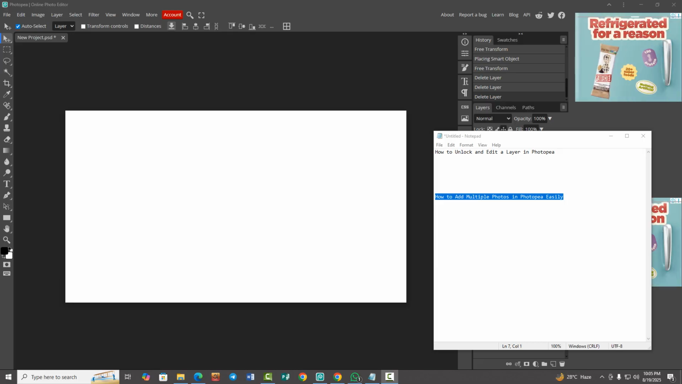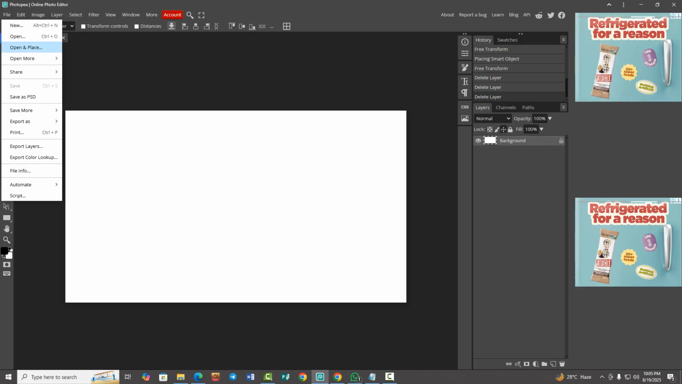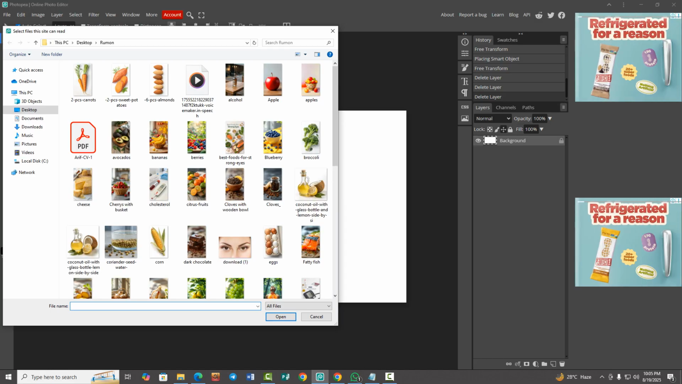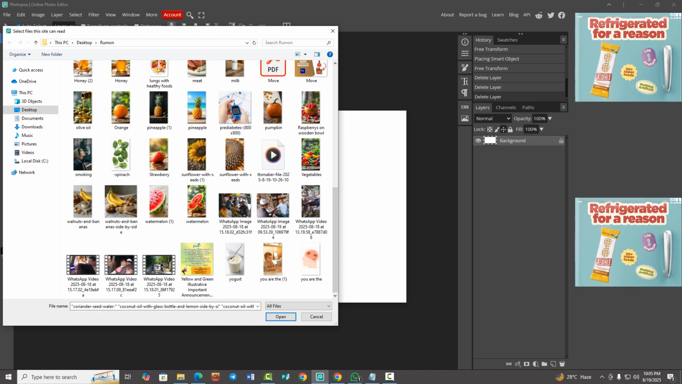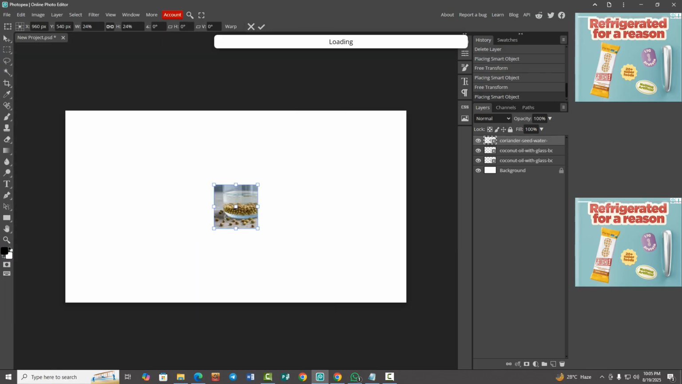Now go to the File option, then click. Now click on the Open and Replace and Place option. Now select multiple files. Now click the Open option.